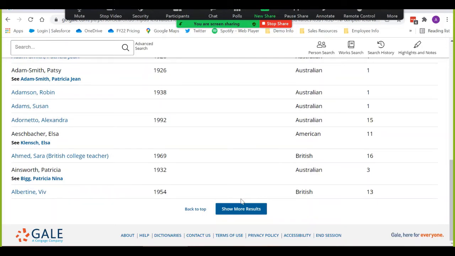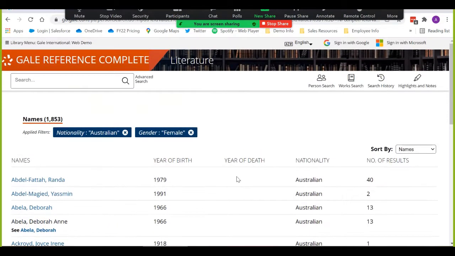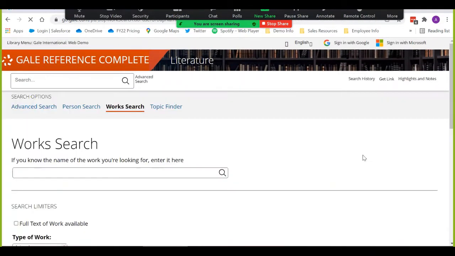If you know exactly what you're looking for, you can pop in the name, or if you're not quite sure, you just kind of know what region or style or movement, you can use the keywords in the different limiters that way.